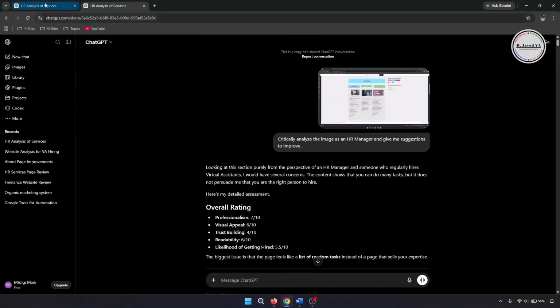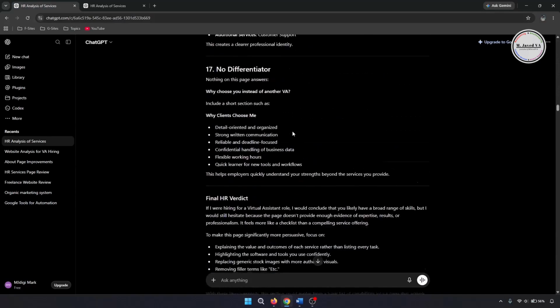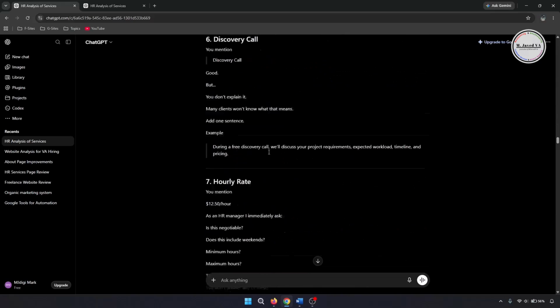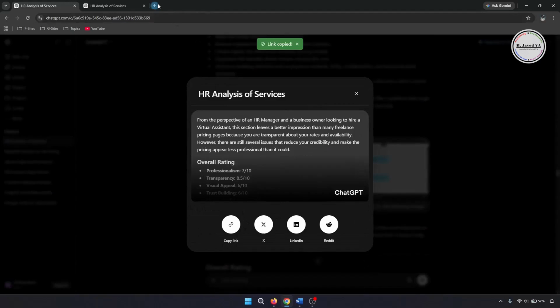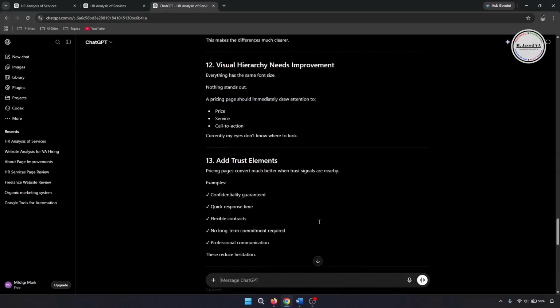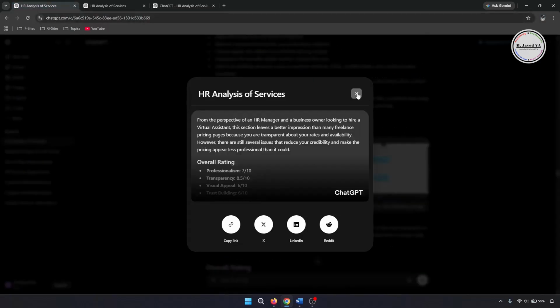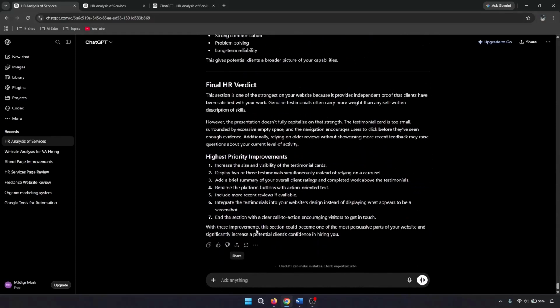If you copy the link of a certain section of the conversation, it will open that one section only. Since I want to save the full conversation including the images, I'm copying the link of the full conversation by clicking on this share button.